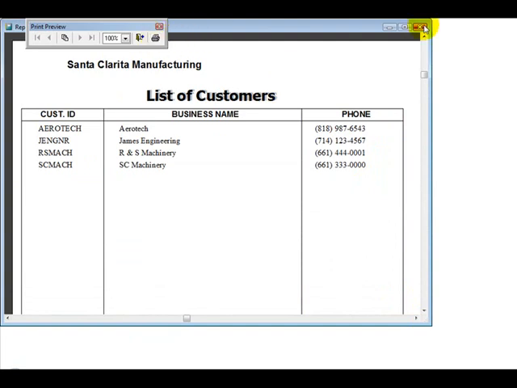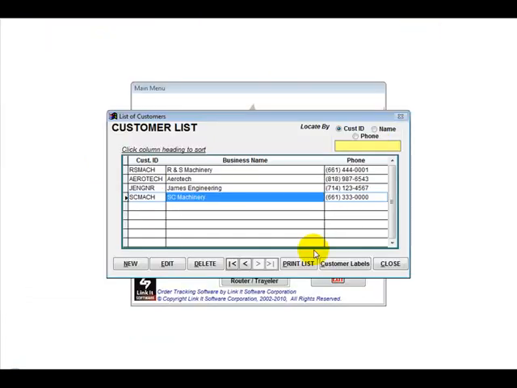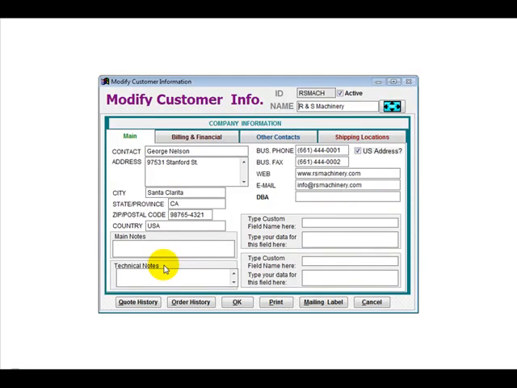You can also print mailing labels with your customers' addresses on them. There are two different ways to do this. You can print a sheet which has one label per customer, or you can print a sheet which is entirely filled with labels for a particular customer. To print a sheet which has one label per customer, click on the Customer Labels button at the Customer List window. To print a sheet which has multiple labels for the same customer, you must open up a customer as you would for editing. Then click on the Mailing Label button at the bottom of the window.